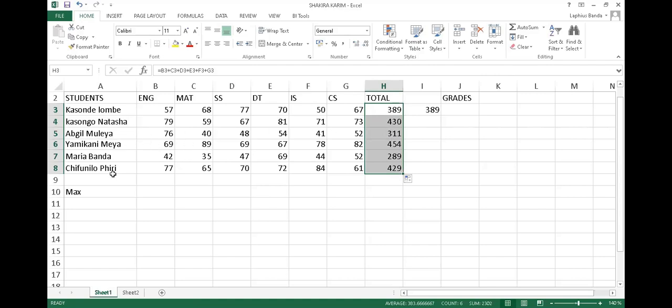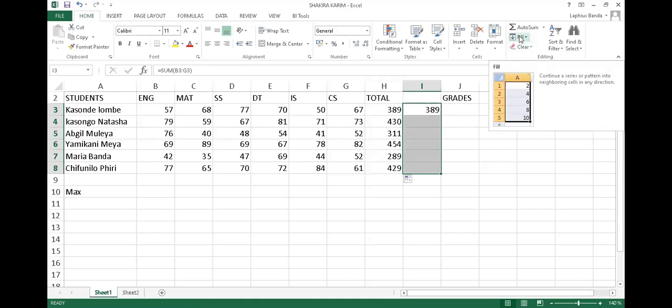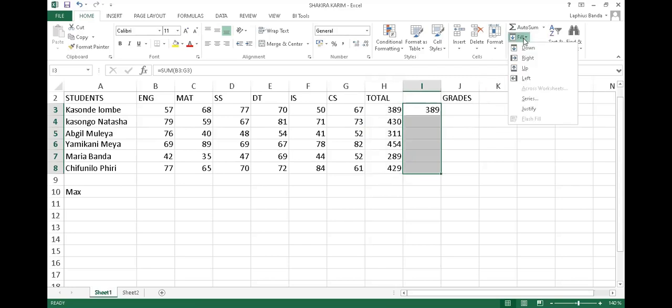If you don't want to go that way, you can do the same by selecting all the cells, including where the total is. Then look for the fill button icon there, the fill icon. Then you click and select it. Because I'm supposed to fill downwards, I'll select down and click there. It will be able to give us the results.